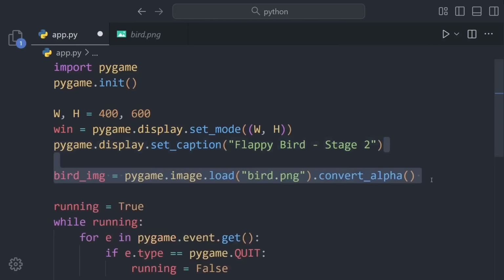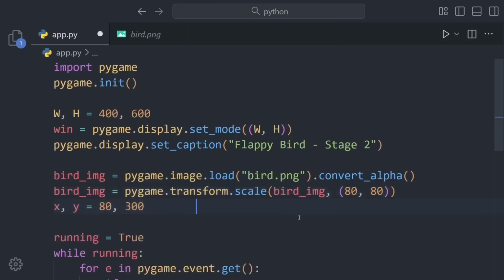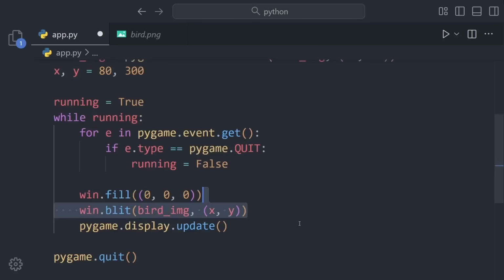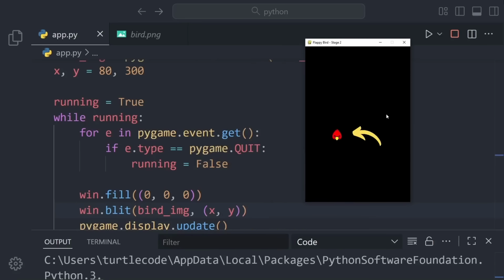We start by loading the bird image and making sure it keeps its transparency with convert_alpha. Then we scale it to the right size so it fits nicely in our window. After that, we define the initial position of the bird on the screen with X and Y coordinates. Finally, we draw the bird onto the window using blit. When we run this code, you should see the bird appear on top of the black background. That means our image is successfully loaded and displayed. Great. In the next step, we'll make this bird move so it can jump and interact with the game. That's where the real fun begins.